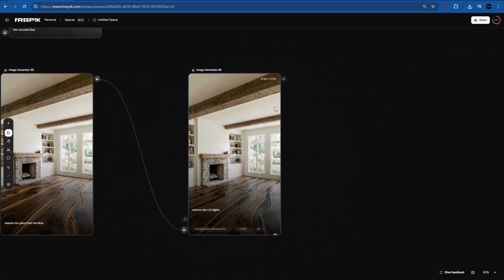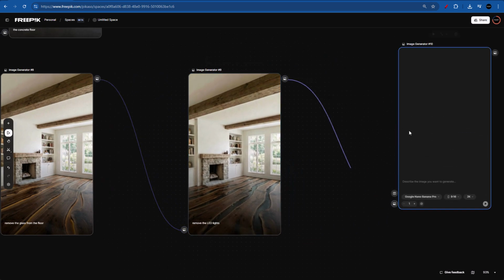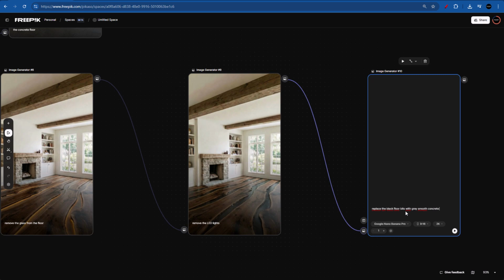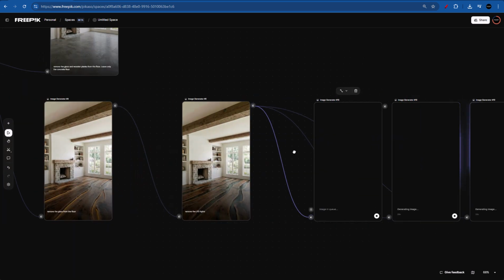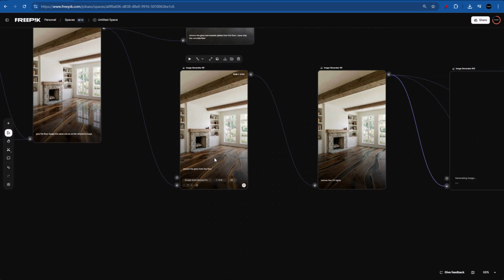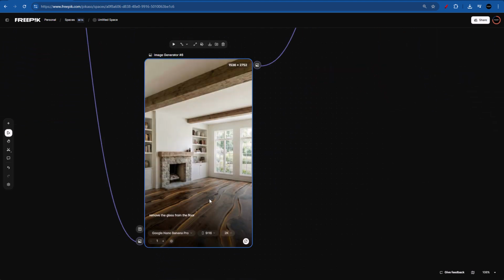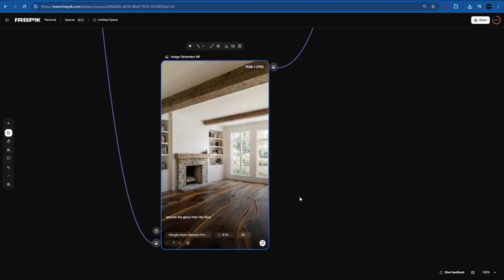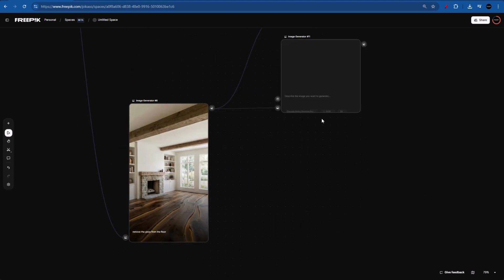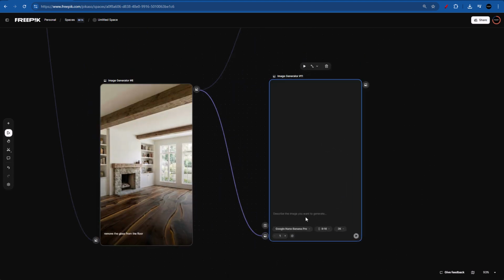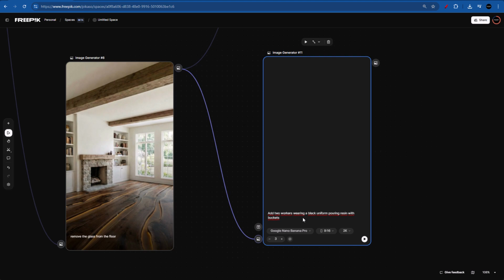Let me delete both of these, and instead of the black floor, let's replace the black floor bits with gray smooth concrete. Okay, and while we wait for these to load, I'm going to drag this one down here because after this stage, we need some workers to be pouring the resin. So the prompt is going to go something like this: add 2 workers wearing a black uniform pouring resin with buckets.